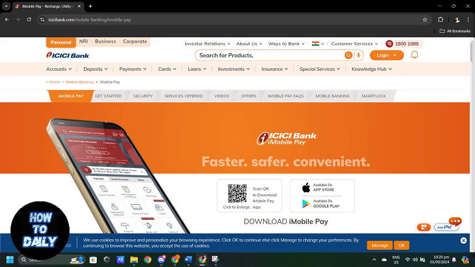Next, check if there is an update available for the iMobile Bank application in your device's App Store. Outdated versions can cause performance issues, so make sure you're running the latest version. Now, if clearing the cache and updating the app didn't work, try restarting your device. This can refresh the system and help resolve any temporary software conflicts.